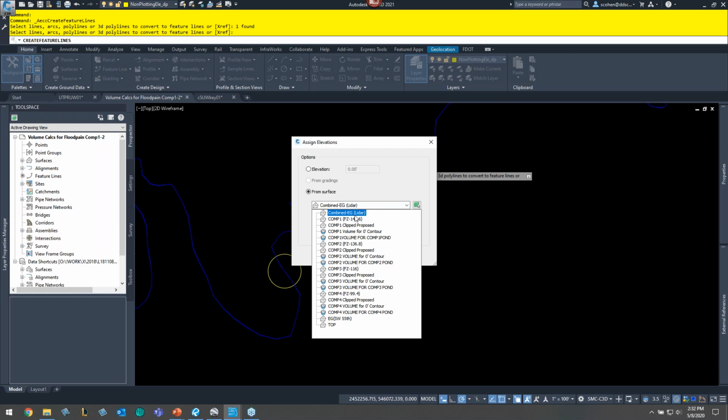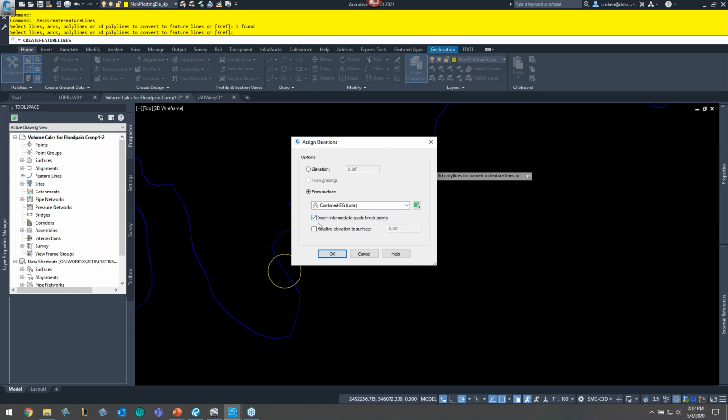This is more accurate because it's LiDAR, they actually fly it, but the LiDAR data will give you just enough, it'll be fine as well, okay? So we'll go ahead and click on my surface that I have here. I do not, I repeat, do not insert intermediate grade breakpoints. This is a huge floodplain area.